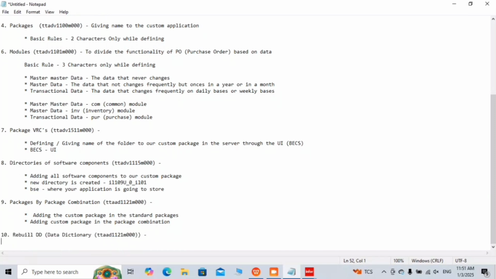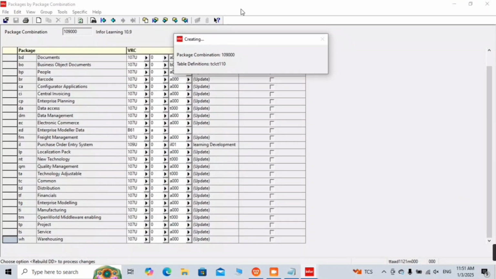Okay, let's understand the concept of this rebuild DD. The name itself says data dictionary. Dictionary means what? The package combination is just like a dictionary. In this dictionary we have added a new package of our application, purchase order entry system application. So the system will reorganize all the packages and all their corresponding tables in the application data dictionary, and the corresponding information is updated in the runtime data dictionary.